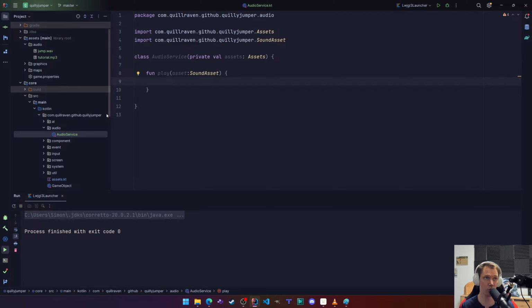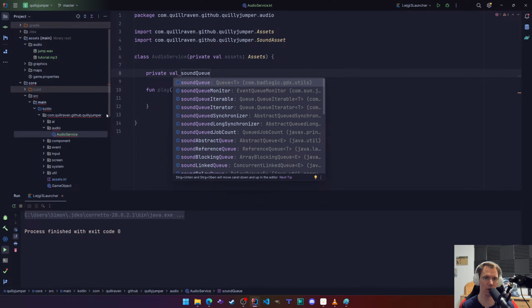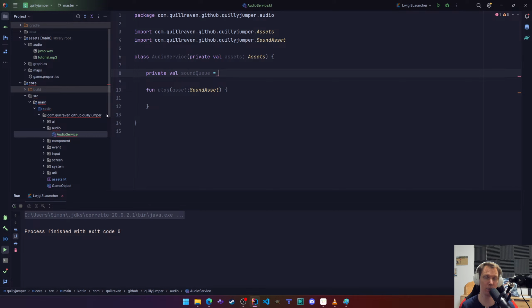And here again, what I mentioned before, we will now add some queuing mechanism. So we will have a sound queue, which is a mutable map, I would say, where the key is the sound assets. Do we even need that? I think we just need a set. So a mutable set of sound asset. I think that's everything that we need. Okay. And when this play method gets called, then simply we add it to our sound queue.